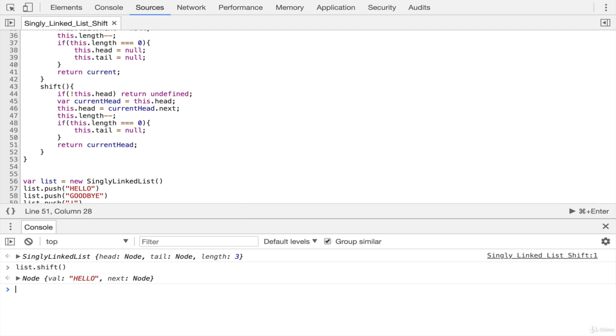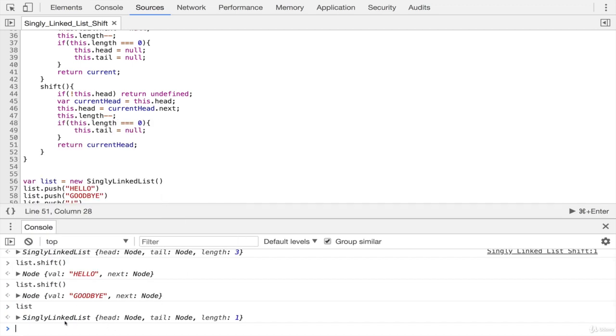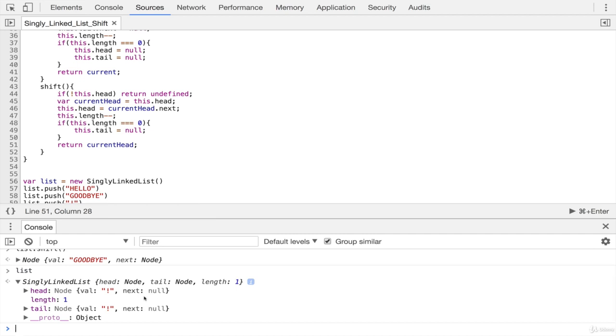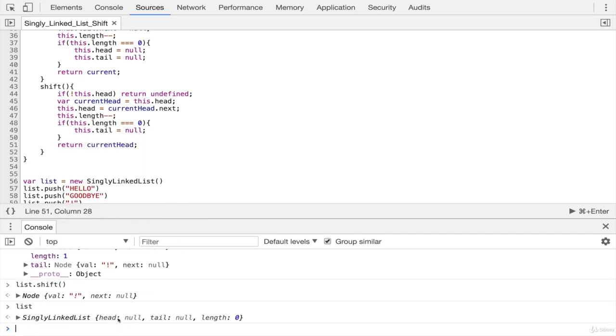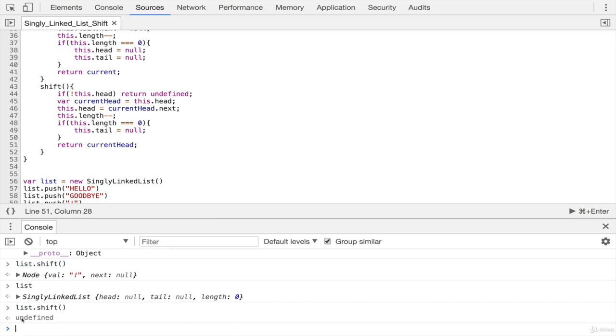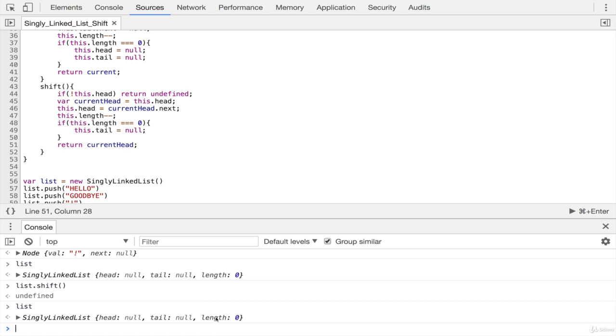list.shift again. All right, now the list has 1 item in it, which is the exclamation point. If we shift one more time and we look at the list, it now is null, null, length is 0. If we try it again, we get undefined. The list is unchanged, the length is still 0.